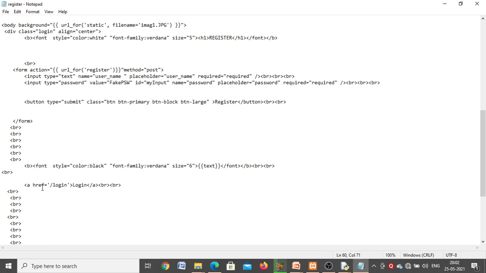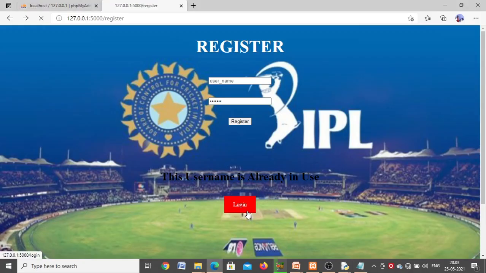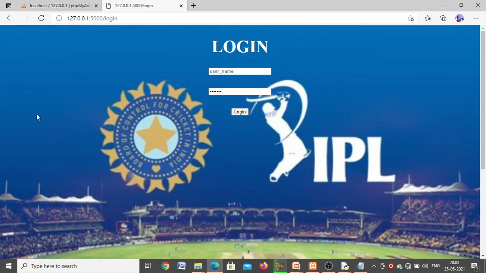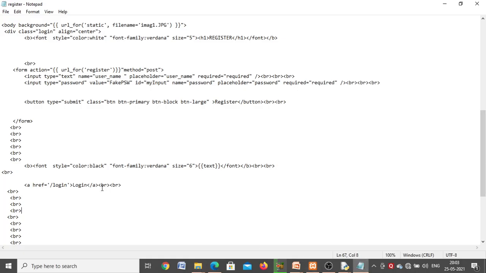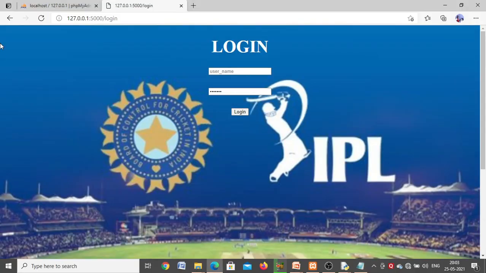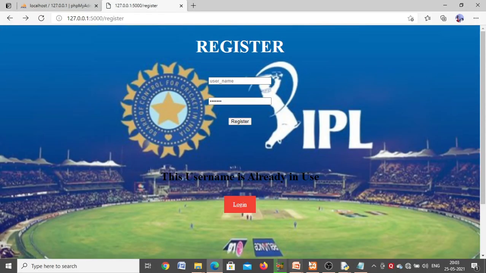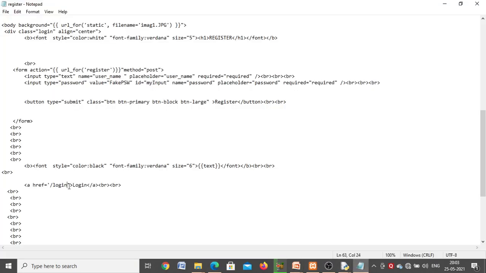Next we are left with only this hyperlink to create. So a is the tag, href slash login, and the name of the button is Login. See here, whatever the name is there, that is displayed. Next, how exactly does it go to the login page when you click on this? Observe here, I'm giving href slash login method. So what does this slash login mean? When I click on this login button, it will load the login page HTML code.